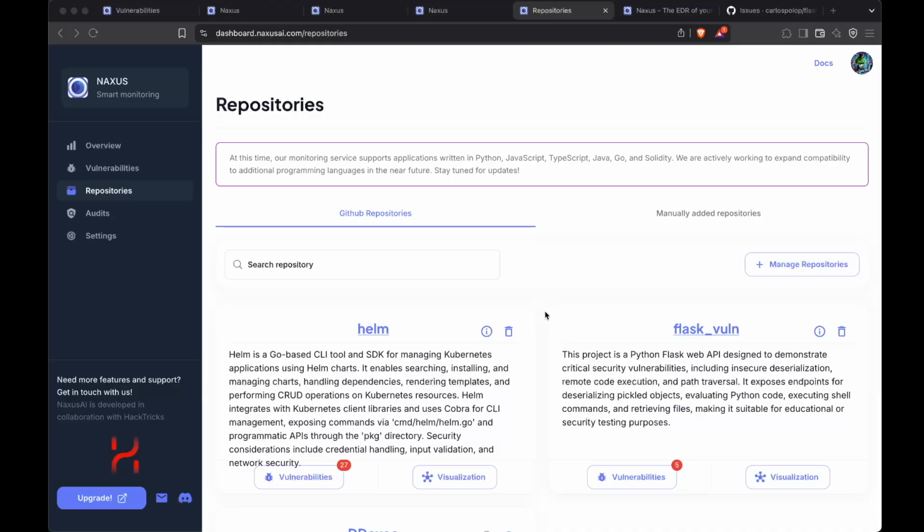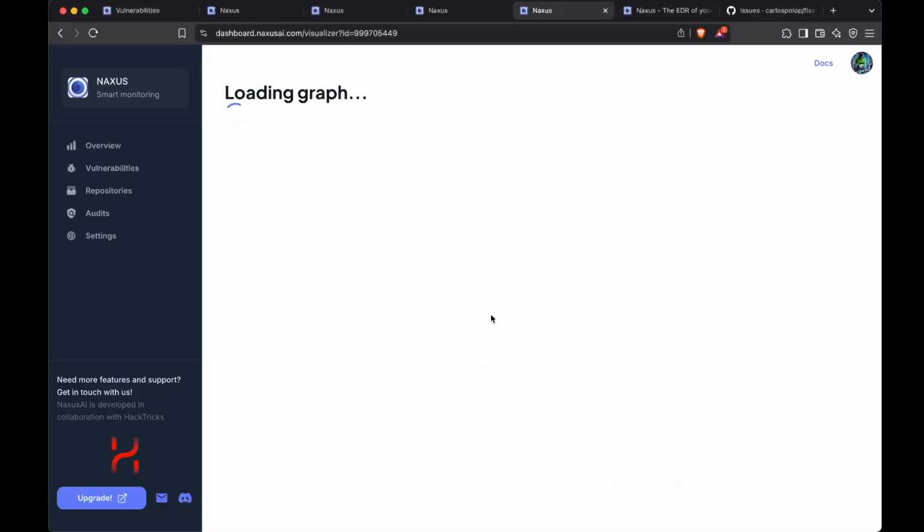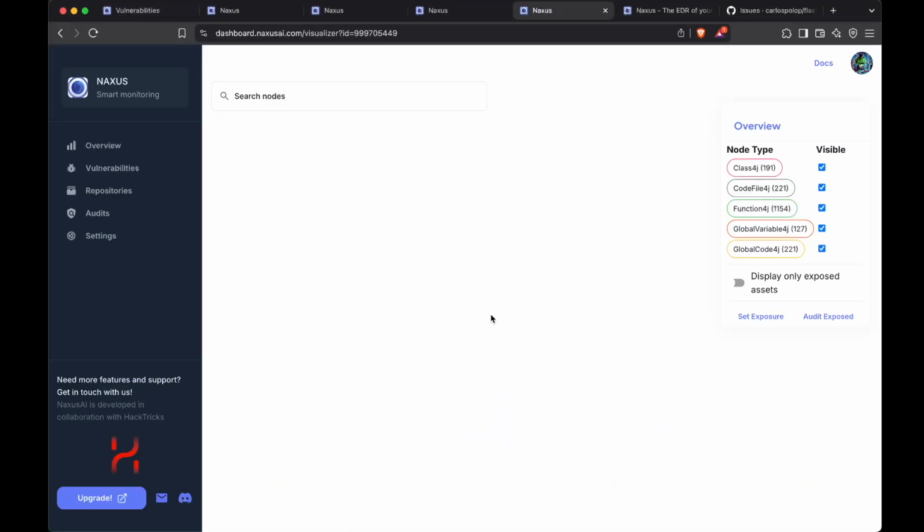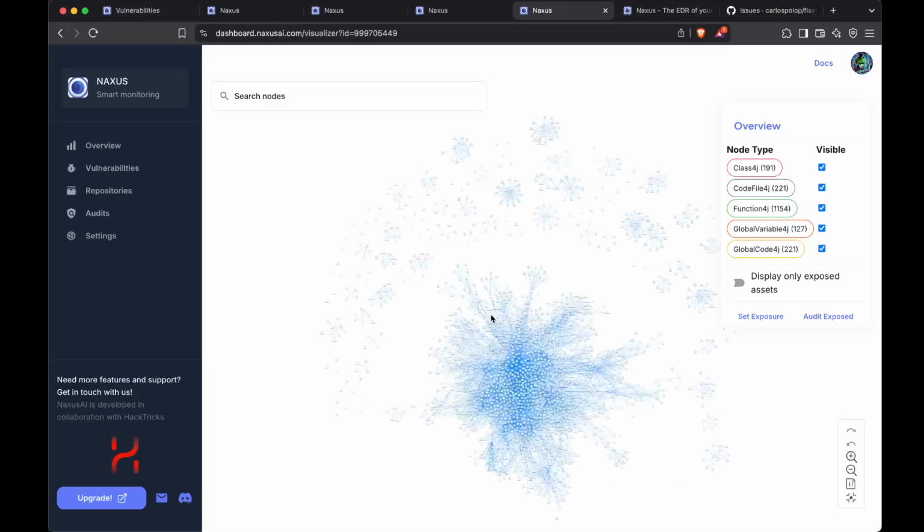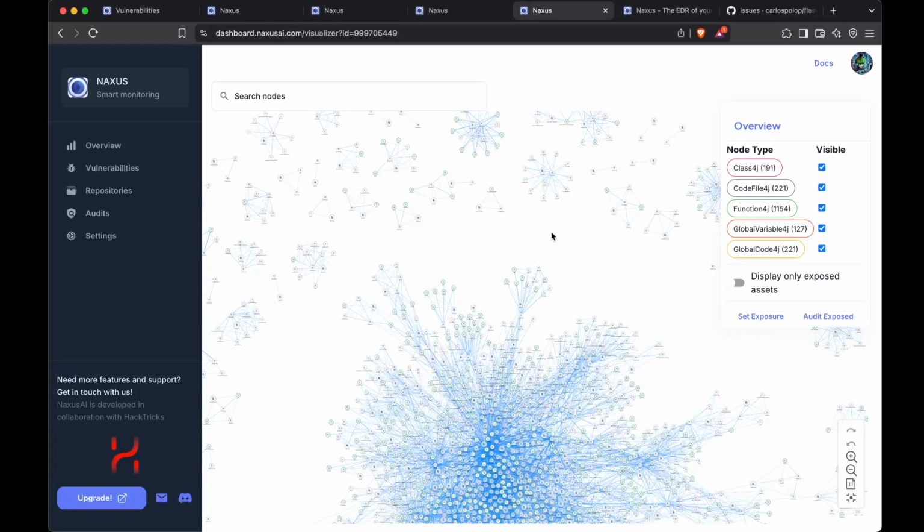In any case, how can this platform find vulnerabilities inside the existing code in your repository, even if it is a very big repository? Well, this is thanks to the graph database that NaxusAI starts generating whenever you start monitoring a new repository. In this graph we are going to find all the classes, functions, and everything interesting inside the code, and how every piece of code is related to each other, all the dependencies.